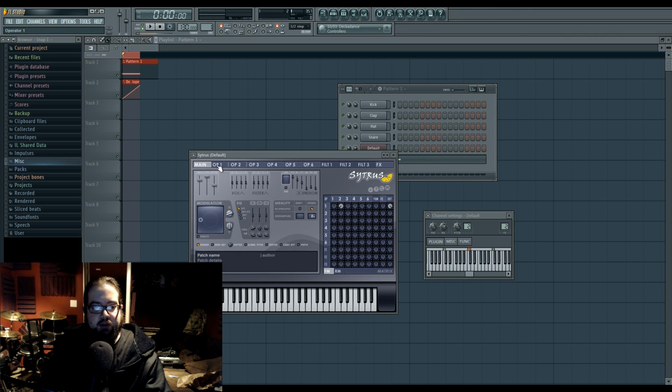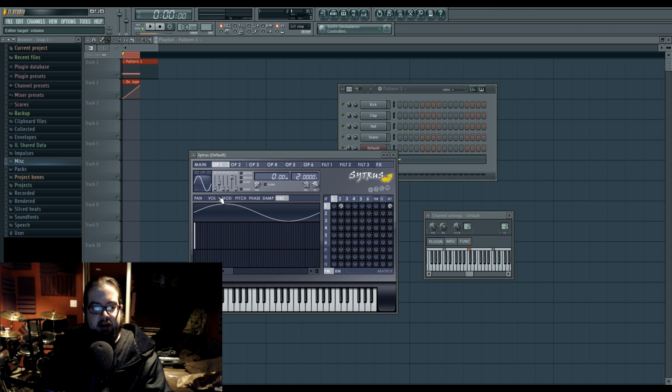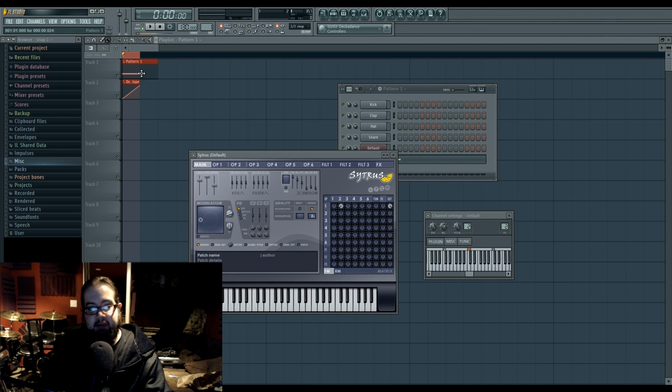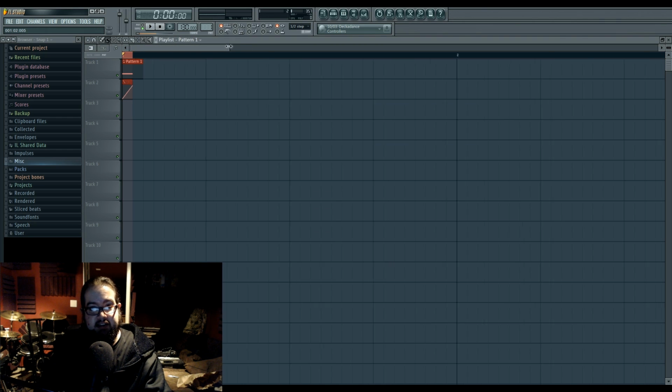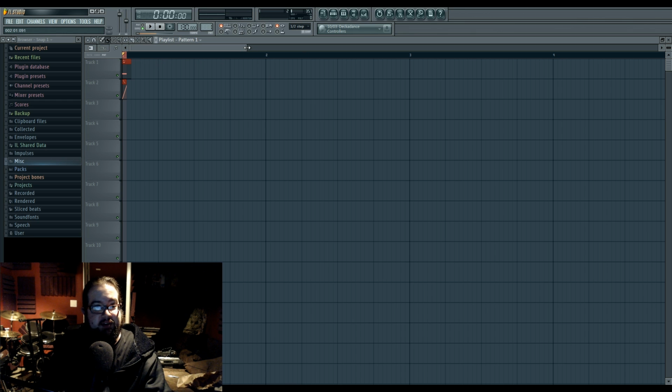But the short answer is that I set up the modulation input of operator 1 to be hooked up to the modifier X, like so. And this is being automated over here very shortly. See, that's 1 bar, and that's how much I'm doing.